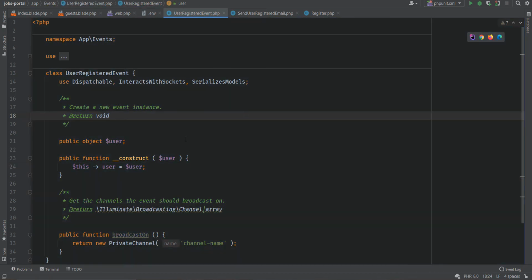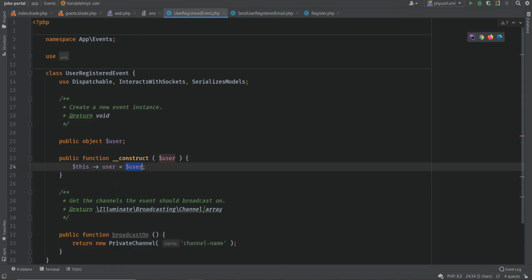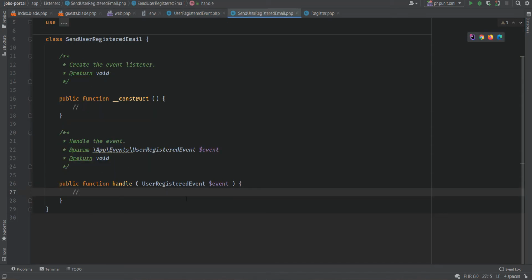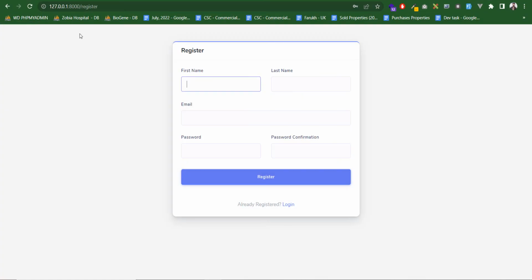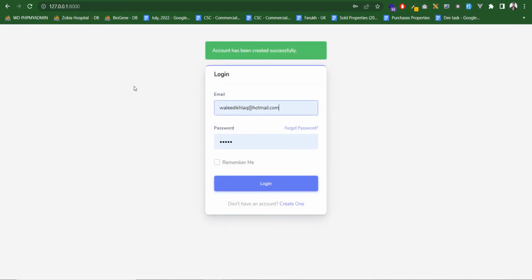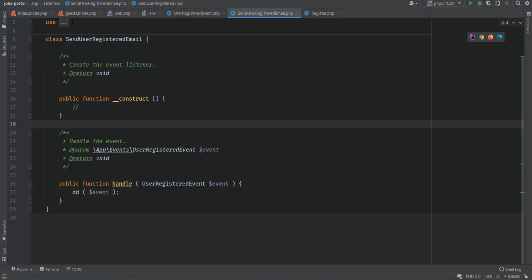So what it will do is pass this user to our listener. This event will pass every piece of data that comes here to this listener. Let me dump and die and check it out as an event. Let's see. If I come here, reload the page, fill the form and submit, it just redirects us back. What happened here?